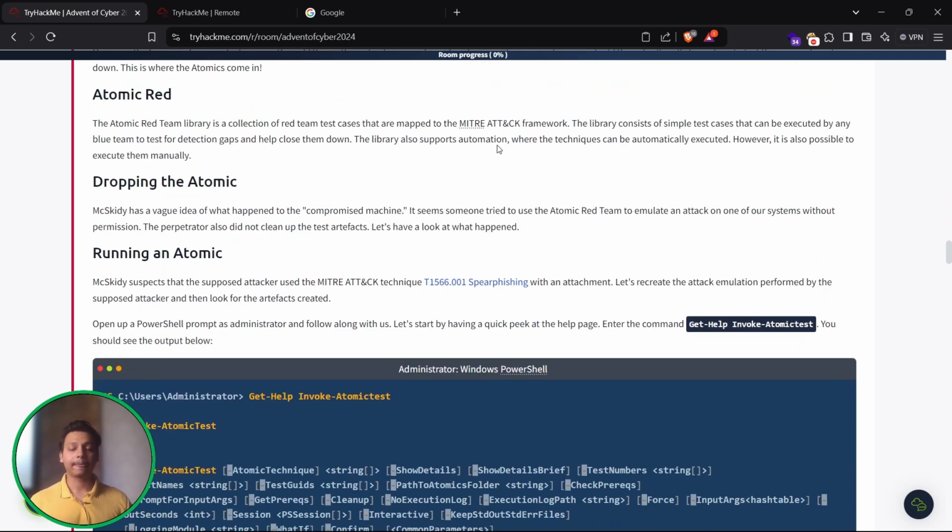So, Atomic Red. Now this is where we come to today's topic, that is Atomic Red. The Atomic Red Team library is a collection of red team test cases that are mapped to the MITRE ATT&CK framework. The library consists of simple test cases that can be executed by any blue team to test for detection gaps and help close them down. The library also supports automation where the techniques can be automatically executed. However, it is also possible to execute them manually.